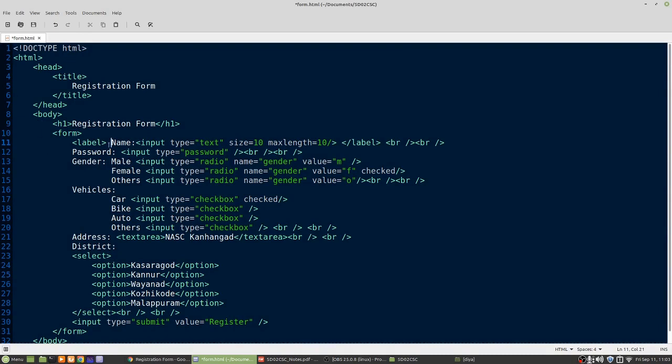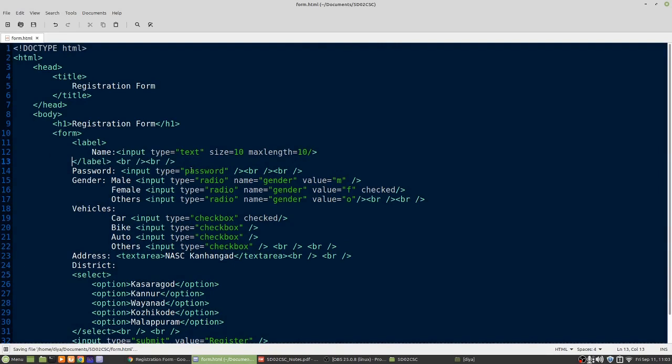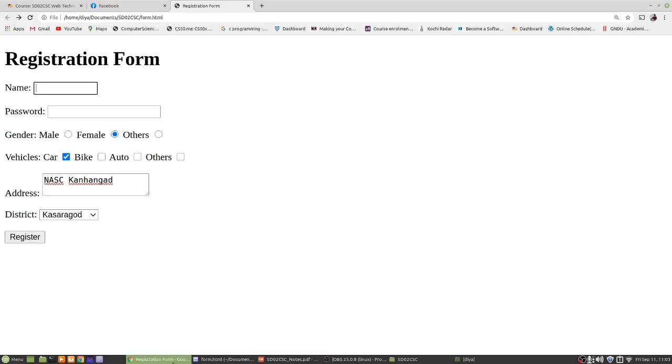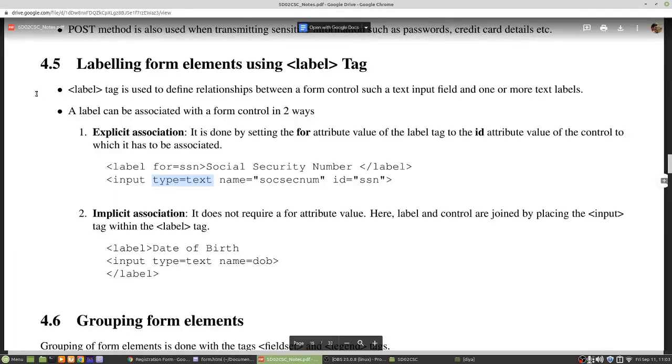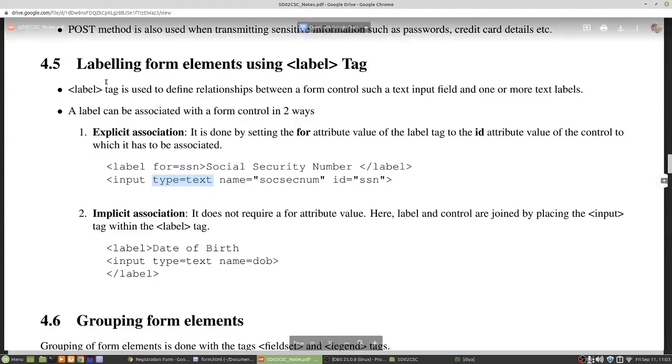You don't need this ID, but put the closing tag at the end of the input control. So now it looks like this, label, like this. So label, slash label, name, input type is equal to text, size is equal to 10, max length is equal to 10, and now everything is between a label. So let's see the change. You can click on this, and then again you can see the cursor is inside the text box. So this way of associating a label with a form control is known as implicit association.